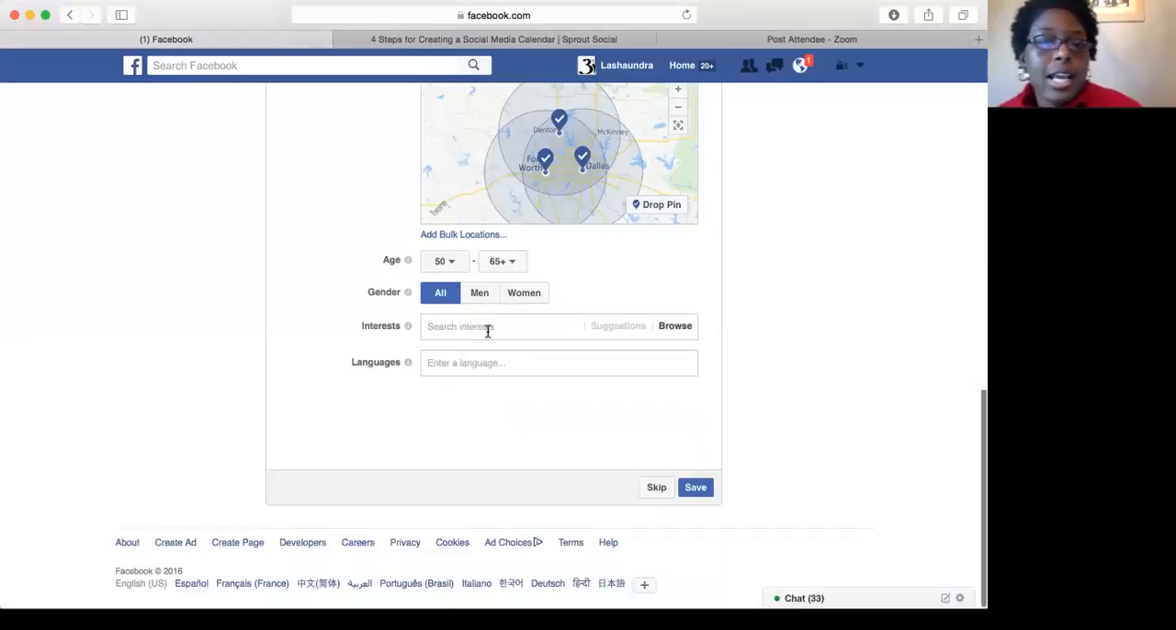A next thing that I would say not to overlook is the interest. Interests are going to categorize your page. So if my page is about film, then I will put film in as my interest, and other people who said, yes, I'm interested in film, are actually going to see my page.